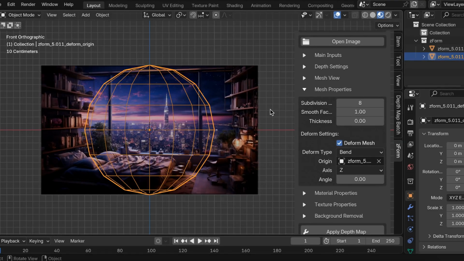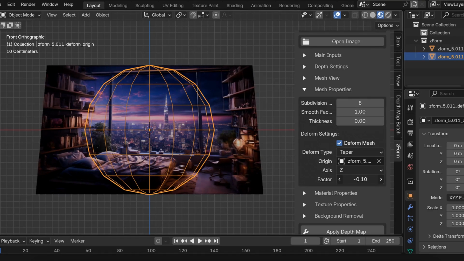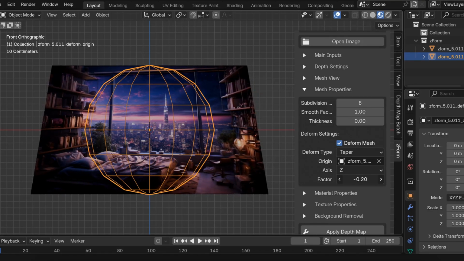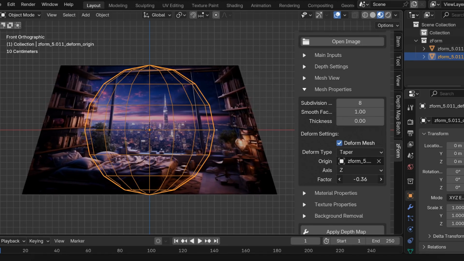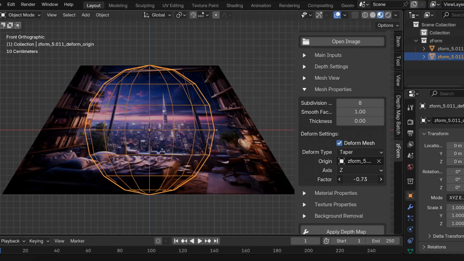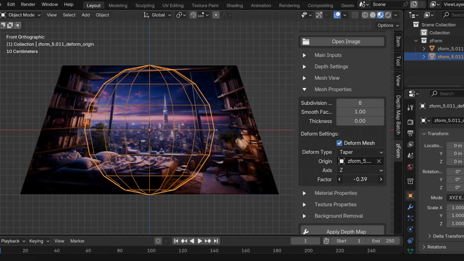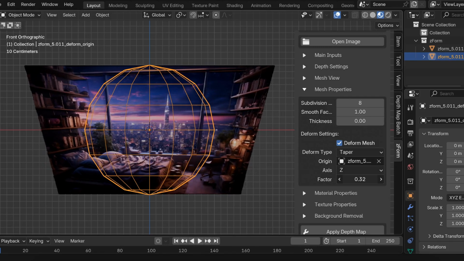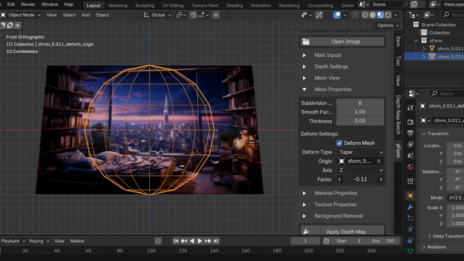I'm going to show you one more example for deform mesh. Change the deform type from bend to taper. Decrease the value factor just a little bit. The way I'm doing that is holding my shift on my keyboard and then moving it just slightly. And then pay attention to what it's doing to the mesh. As I decrease it, it's tapering the top. And then I'm going to increase it and it's going to taper the bottom. This can be quite useful sometimes.